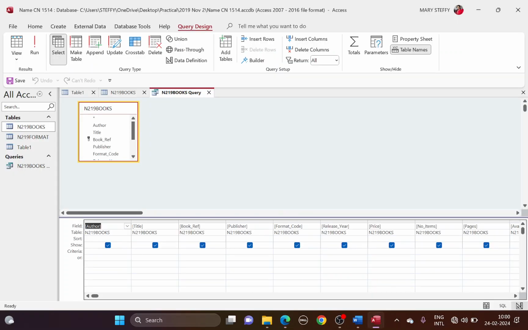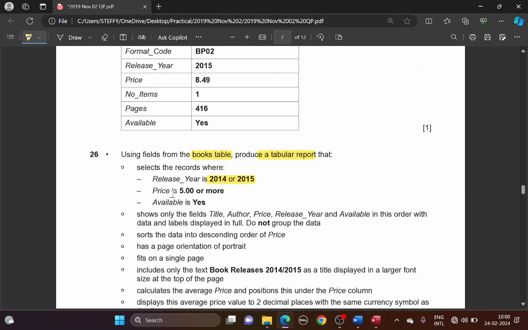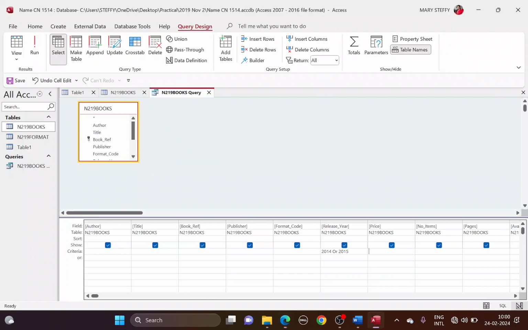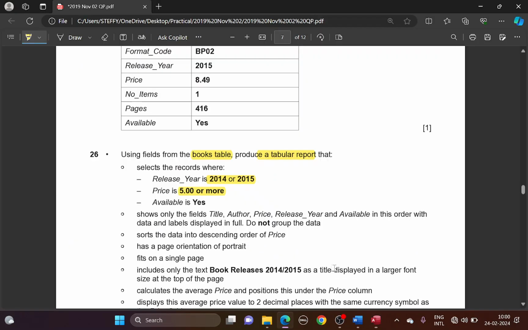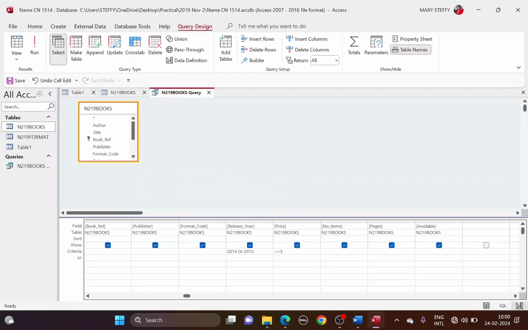Under release year, the criteria is 2014 or 2015. And then price is 5 or more. Price greater than equal 5. And then available is yes. Under available criteria, yes. Okay, click on an empty cell and then save.